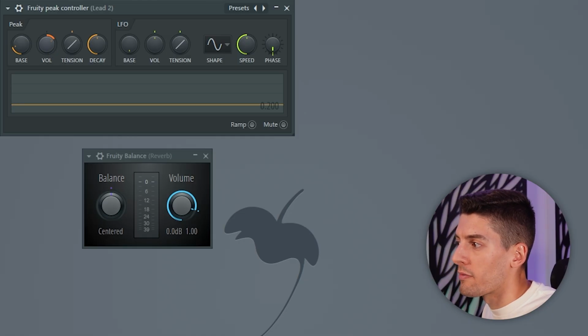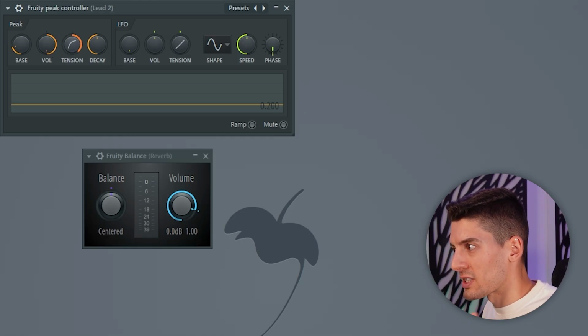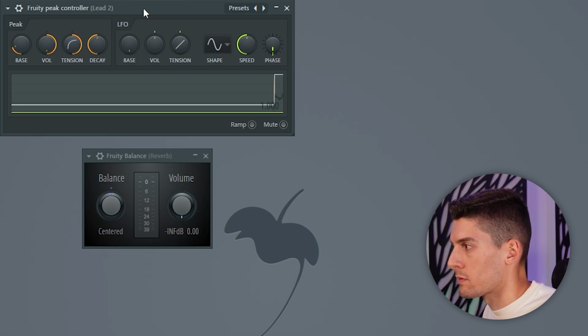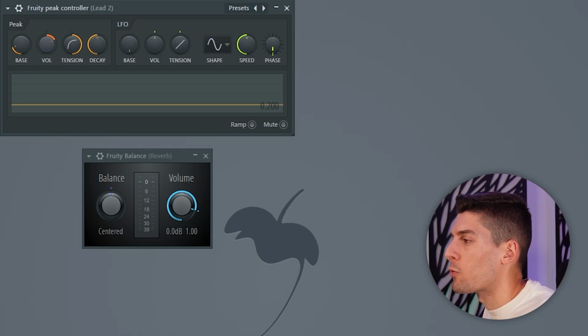Then control with the volume, how much you want it, and I'm gonna exaggerate it a lot. I'm gonna even add tension to exaggerate it even more, and this is what we get. As you can see, when the note plays, the reverb gets pushed down, and when the note stops, the reverb comes back up. Depending on what you want, usually I recommend for the reverb to reduce like 2, 3, 4 dBs. This may be too much.